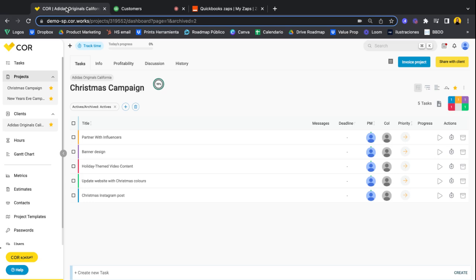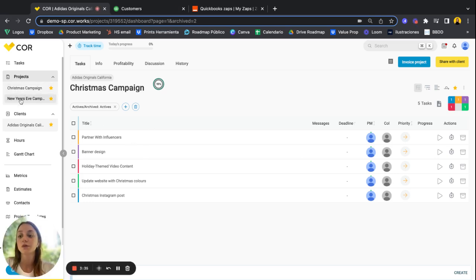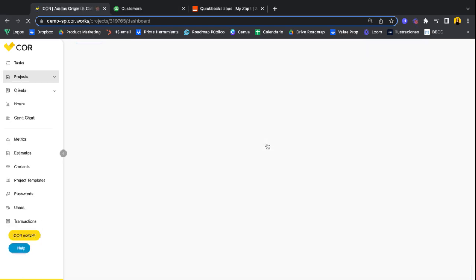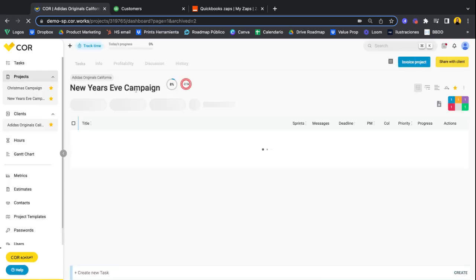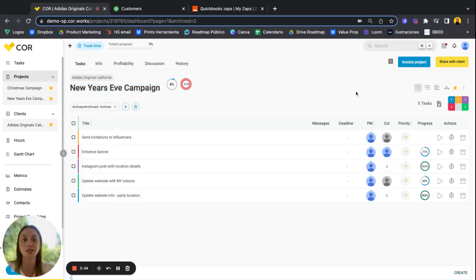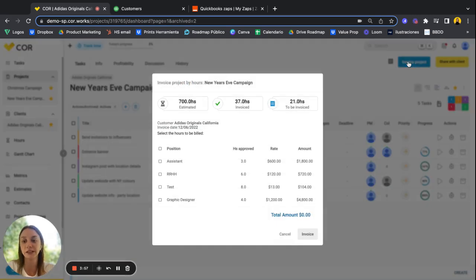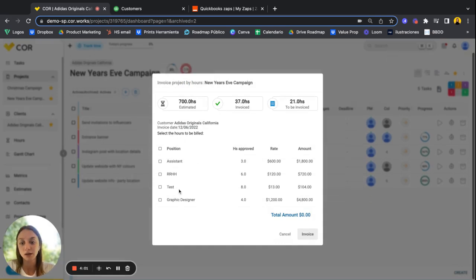So I'm going to go back to core to another project, which is invoiced by approved hours. This is the New Year's Eve campaign for Adidas as well. If I put my mouse over here, I can see the amount of hours I've estimated and the amount of hours I've already invoiced, right? Same button, you click on it, you can see the same information and the amount of positions that inputted hours worked in this project, okay?